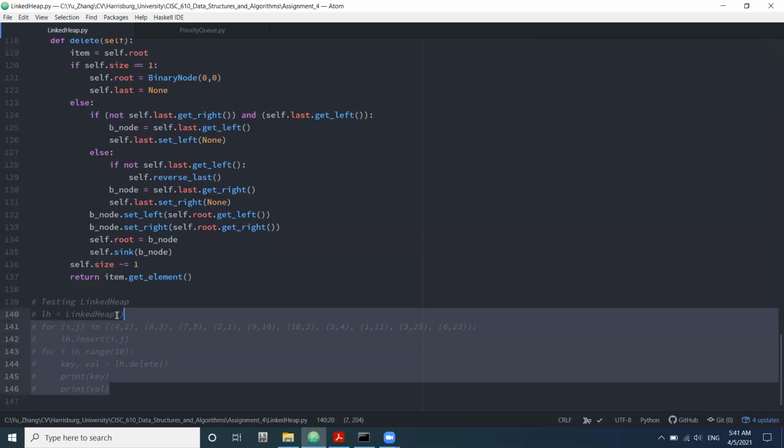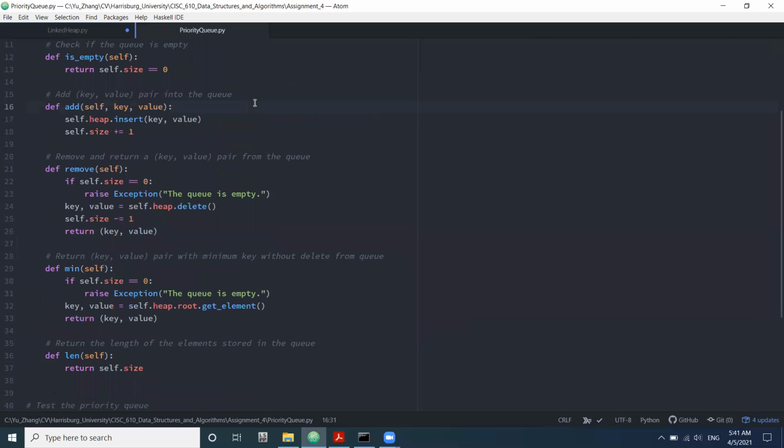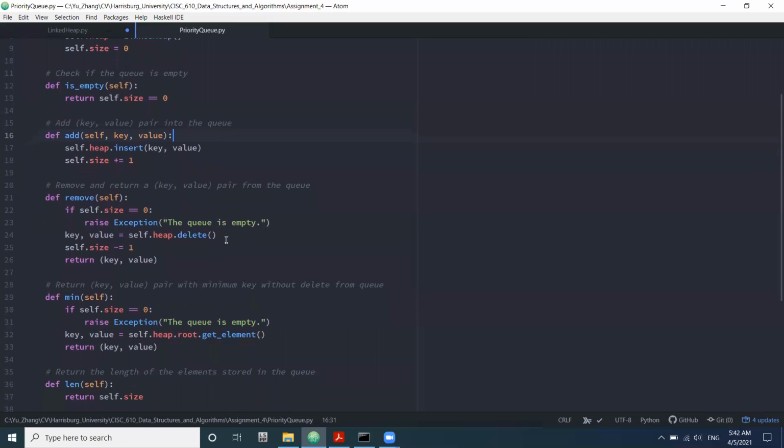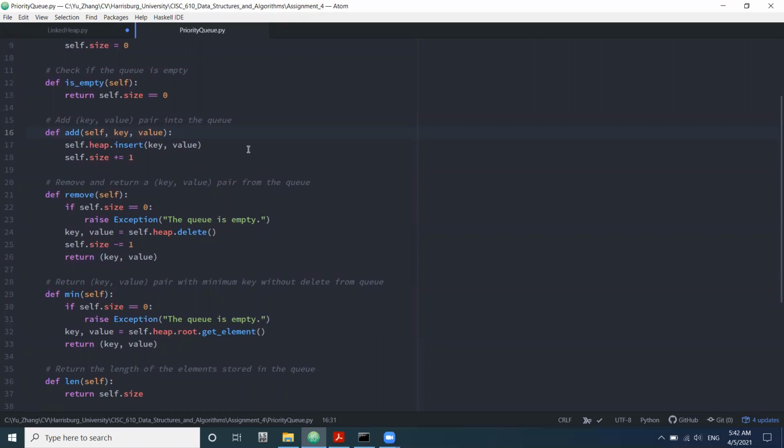The next part is the priority queue. Once the min heap is implemented, the priority queue is pretty much straightforward following the implementation. So it first just imports the linked heap, and then the functions I need: the add, remove, and min, just to look into the min heap and see which one I need to do. For add, I just need to insert a new node into the min heap, and the heap is going to do the work for me to determine where this new node should be located.